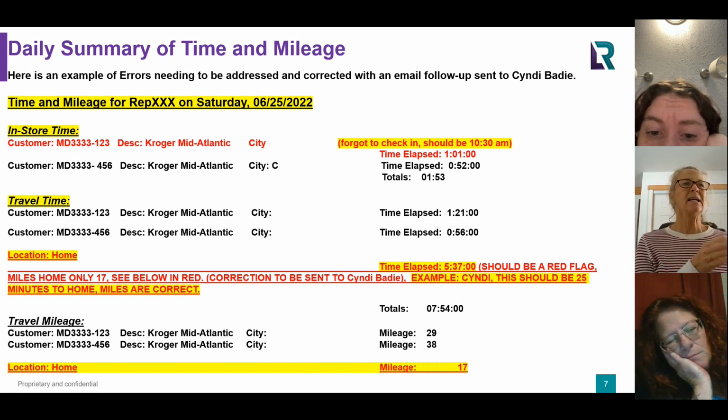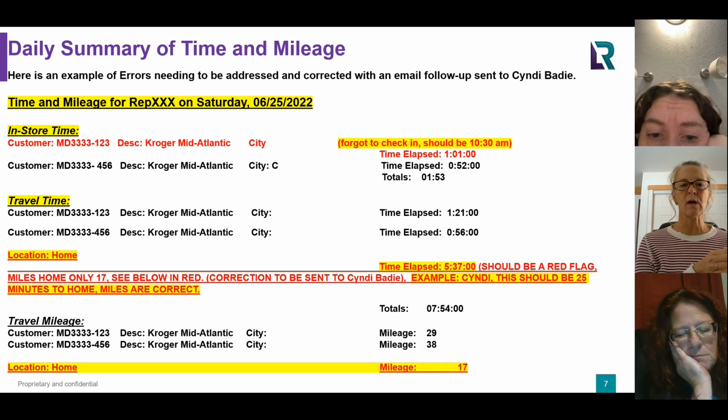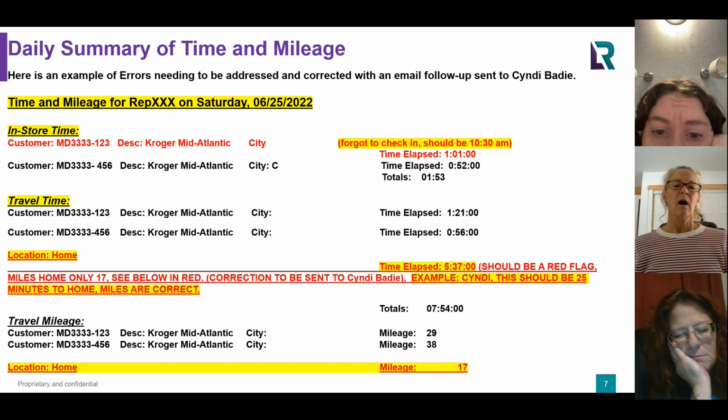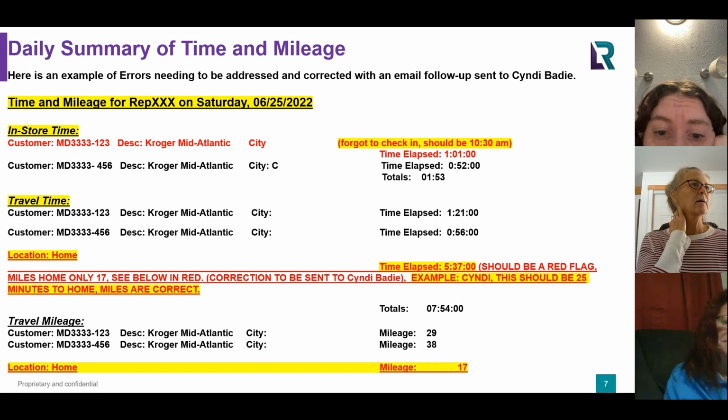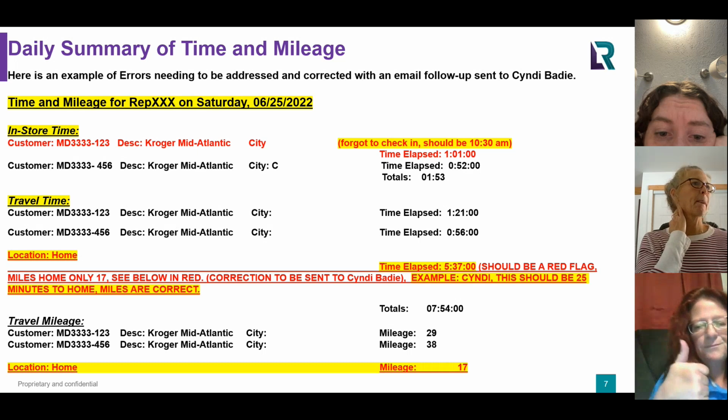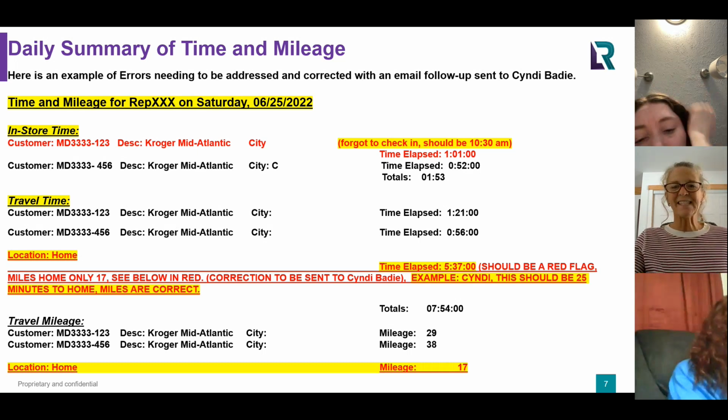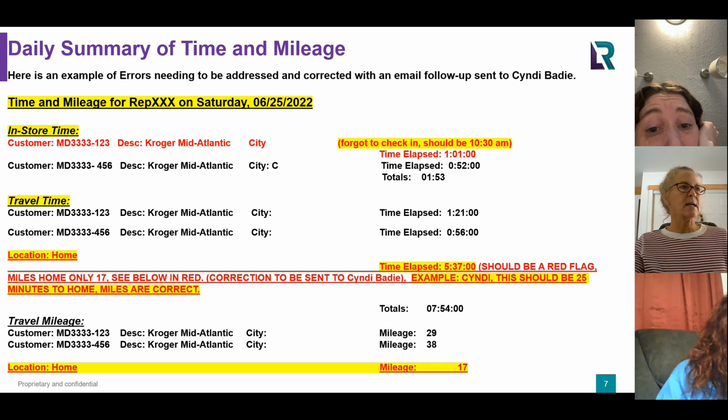Okay. And ladies, last thing about this report is it always runs, for whatever reason, it runs 2 days behind. So for instance, when I looked at my report that I personally opened up this morning, I was looking at a report from 2 days ago. For some reason, it generates 2 days behind always. Okay, so that's your daily summary of time and mileage report. Only when you go on the tablet will you start receiving this report. Okay. Any questions on the report? All right. Discrepancies, contact Cindy, please. Not your DM, contact Cindy.